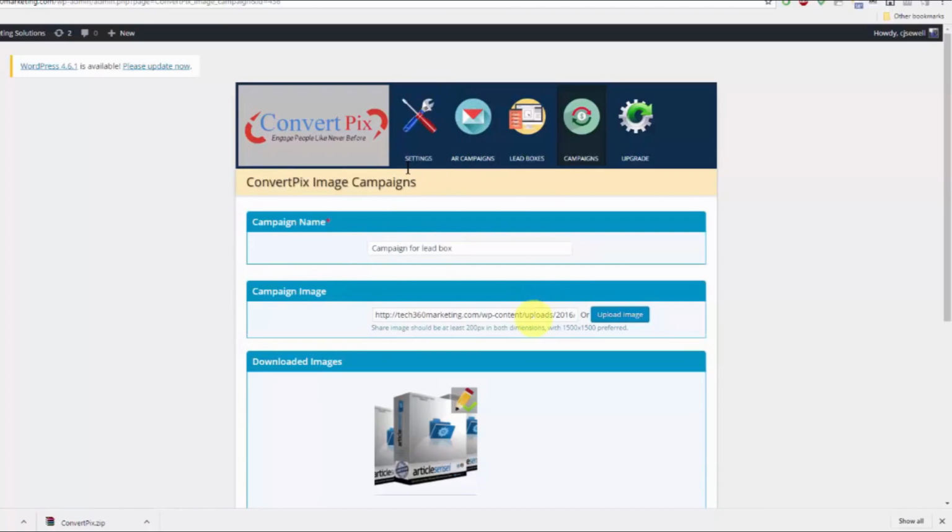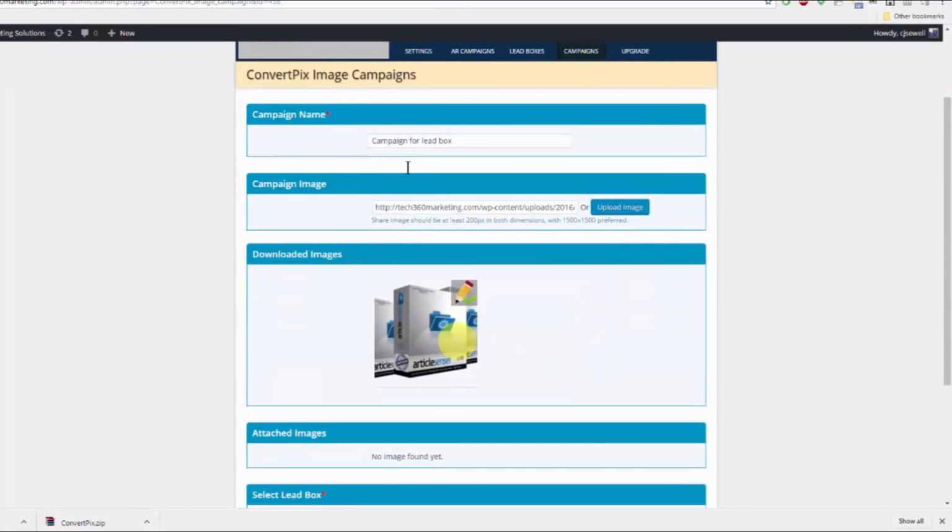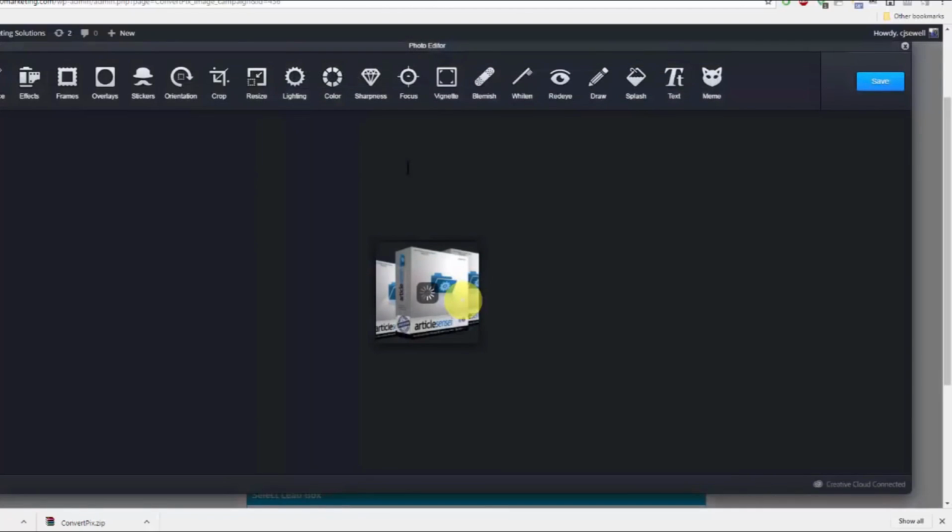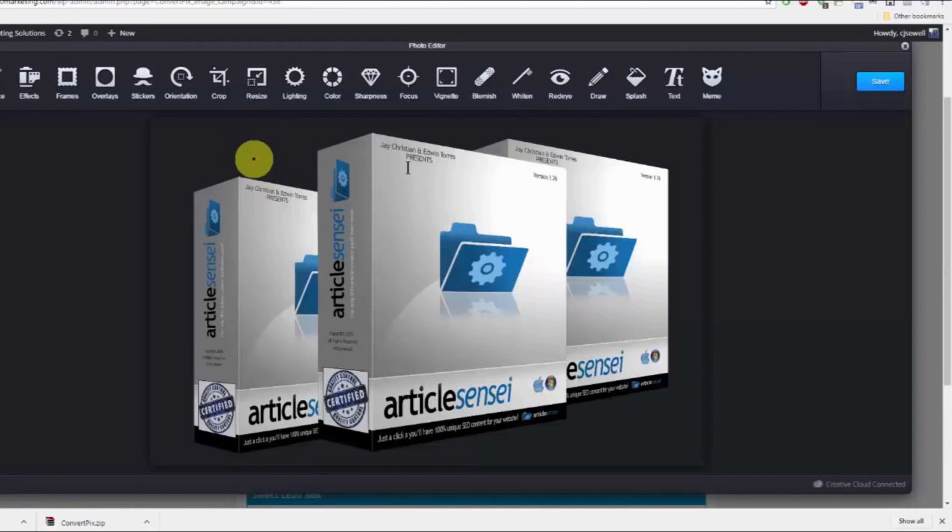But I already have the actual URL of the image. And below, as you see here, we have the image. So now what's also great about ConvertPix is that you can edit your image inside the software. So, you don't need Photoshop. So you can do a number of things here.